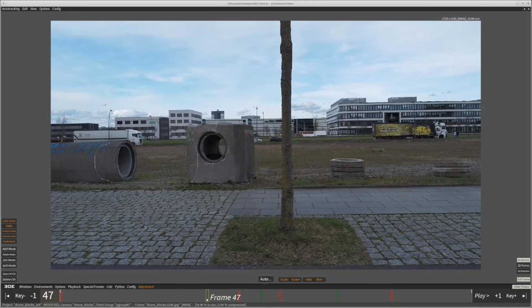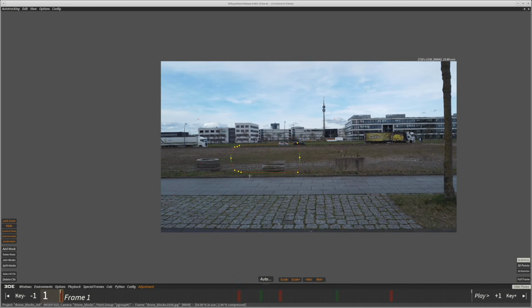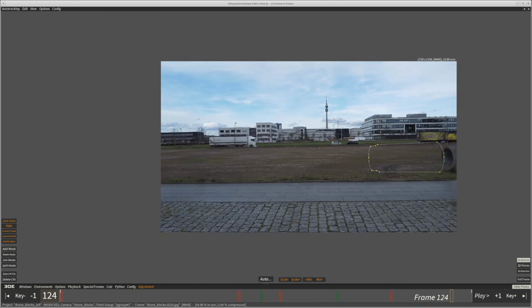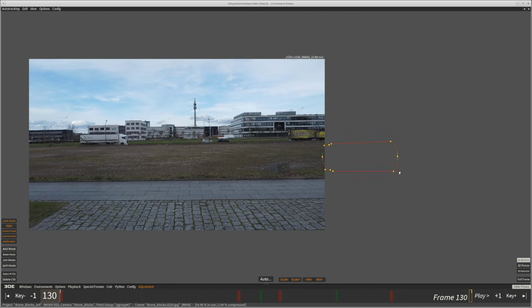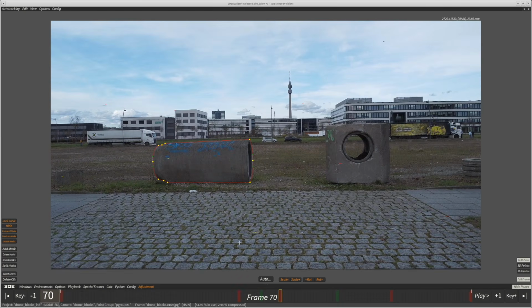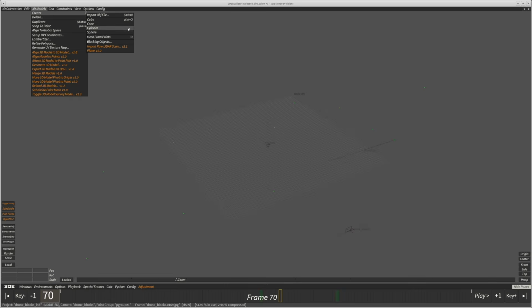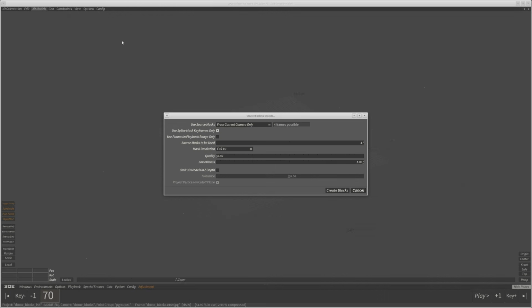To achieve a plausible overall motion of the mask, we modify the keyframe in frame 1, and add an additional keyframe to the last frame of the shot. That looks good. Now we're ready to test 3DE's new blocking feature for the first time. Within the 3D orientation controls, select 3D Models, Create Blocking Objects. A new window opens, showing several options.